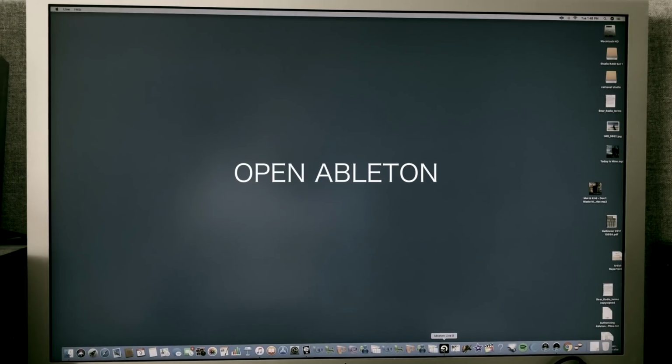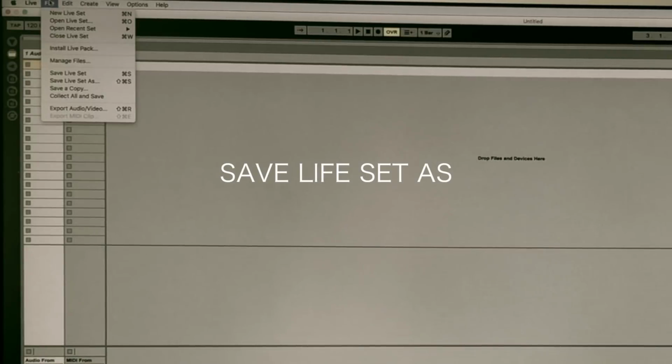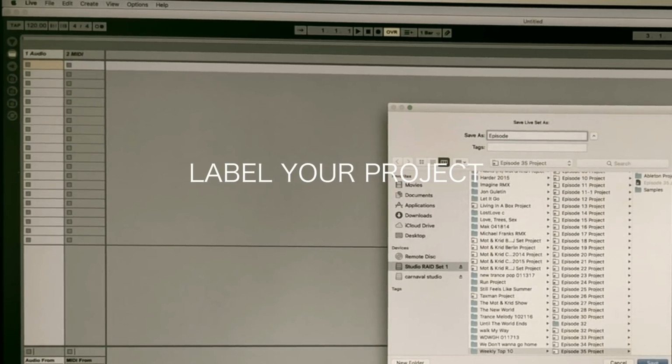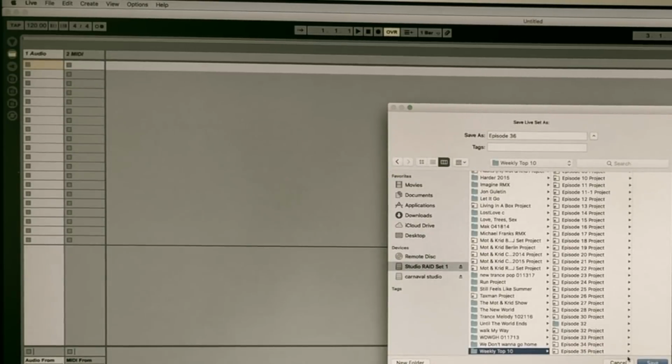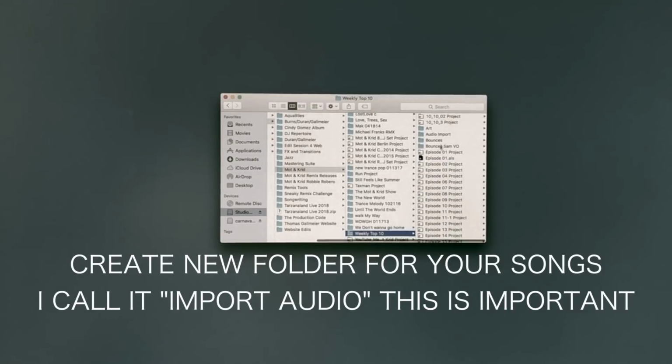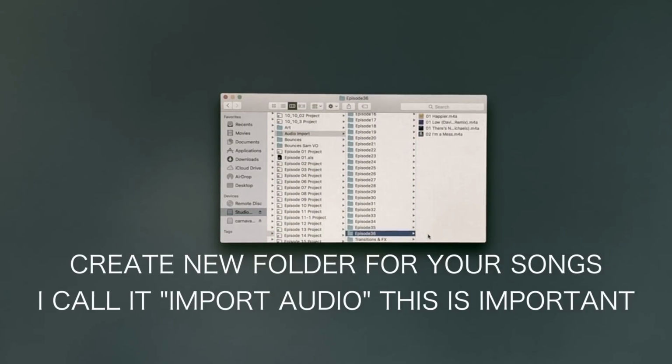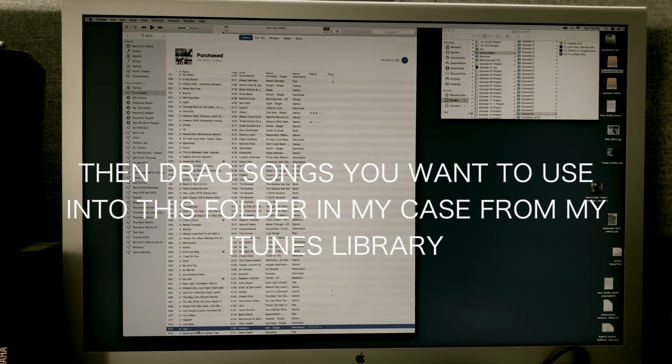Open Ableton, save Live set as, label your project, and save. Create new folder for your songs. I call it import audio. This is very important. Then drag songs you want to use into this folder.